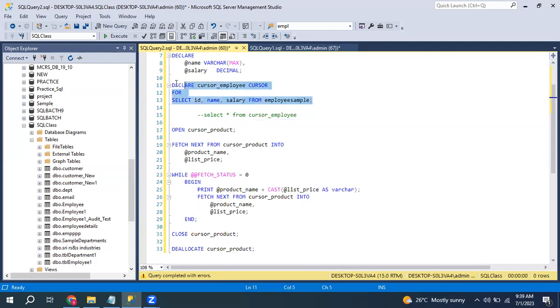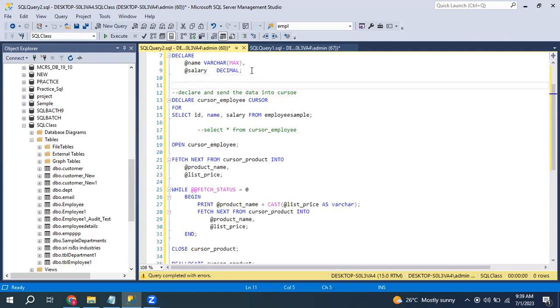After sending the information into this cursor, we can open that cursor. This is my cursor name, so I'm opening the cursor. This is the standard syntax for cursor. First, we need to declare and send the data into the cursor. Second, I open the cursor, so it is ready to use. Next, fetch the cursor.